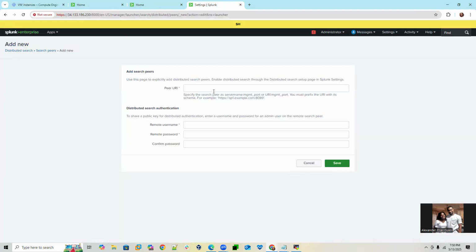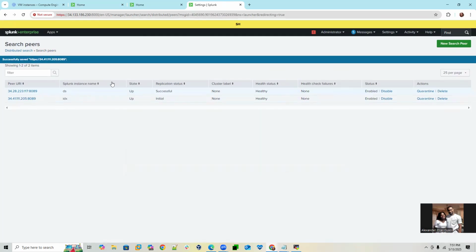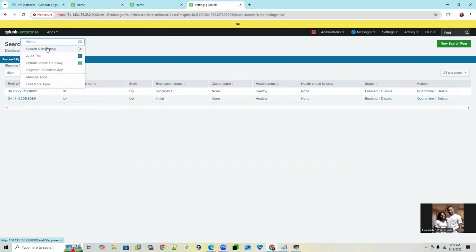Let me do the second one, which is the indexer. Copy the IP, and then do this. Enter the credentials for Splunk, then save it. So I have the other two Splunk components added here.